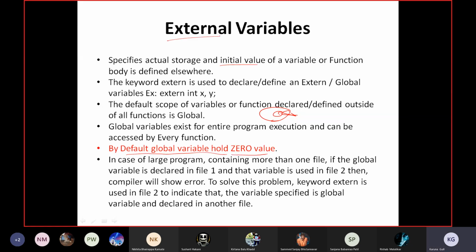Okay, so the lifespan of this external or global variable is such that these variables are accessible to all the functions, including main. So the main function can also make use of the variables which are defined as global variables. Other functions can also make use of the variables which are defined as external, the global variables there.